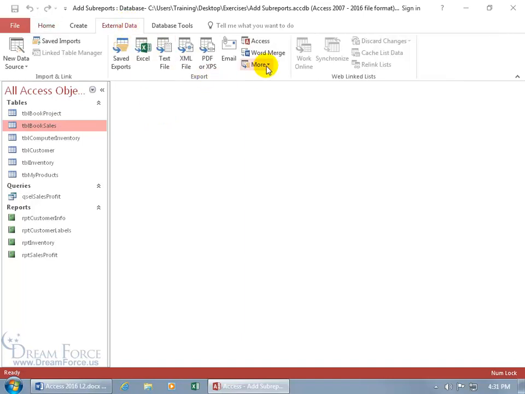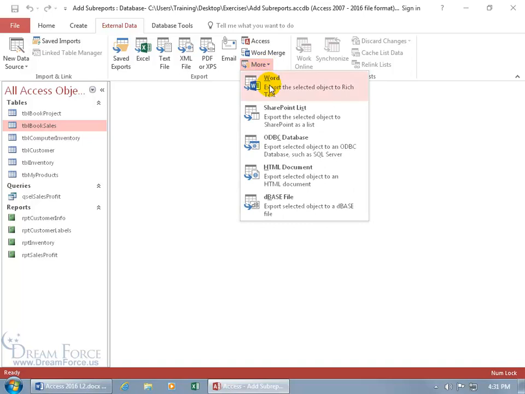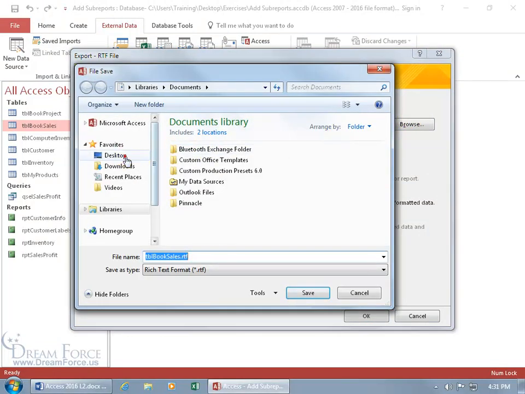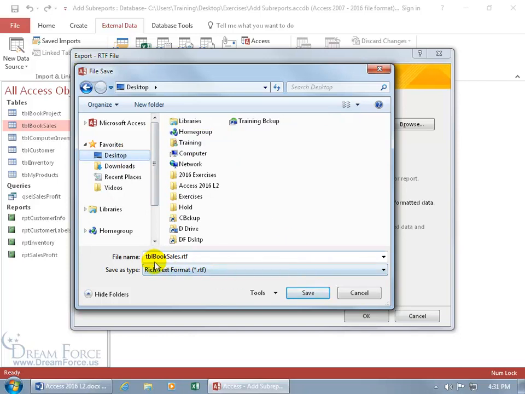And we want to export selected objects to rich text. Click on it. Opens it up. Where do you want to put it? Well, not in the Documents folder. Let's click Browse. Let's just do it to the desktop. And you can see it's TBL booksales.rtf. The extension is for rich text format, so it will keep the format, and I'll show you that in just a second once we export it.